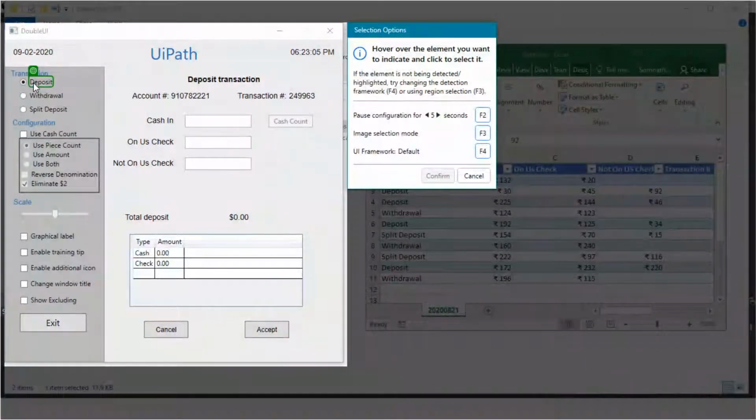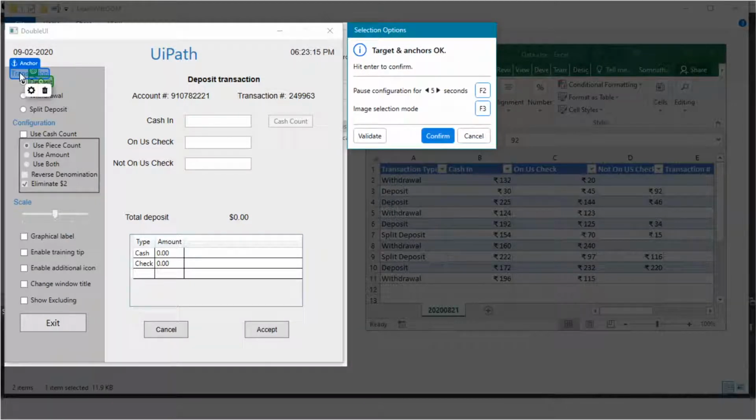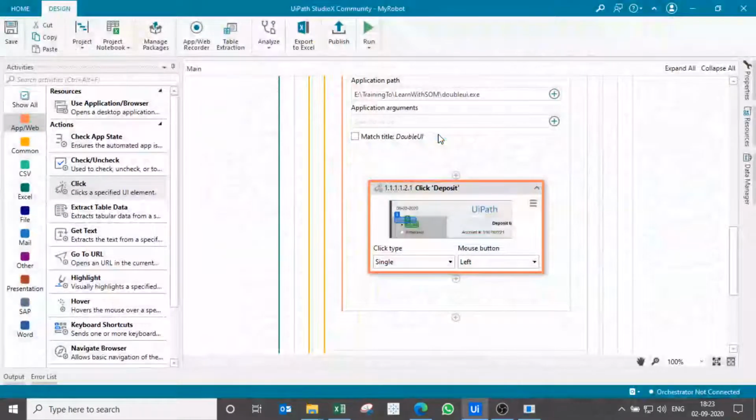So let us click here, and also we have to mark the anchor as we have discussed earlier. So now this has been anchored with the target. The target is where you want to click, and for the referential point we have marked the anchor. So let me confirm it, and then we will add.